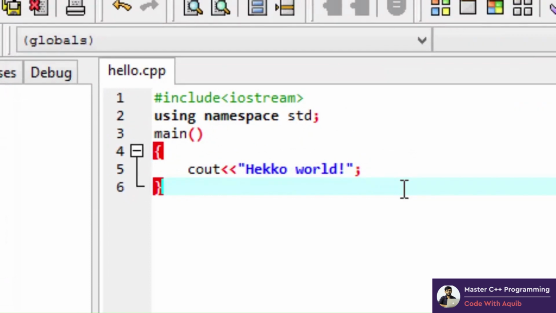Now I want my code to run on my friend's laptop as well, but the problem is he does not seem to have Dev C++. So is it possible that whatever code I just wrote runs on all the other laptops out there who don't have Dev C++? Absolutely possible.